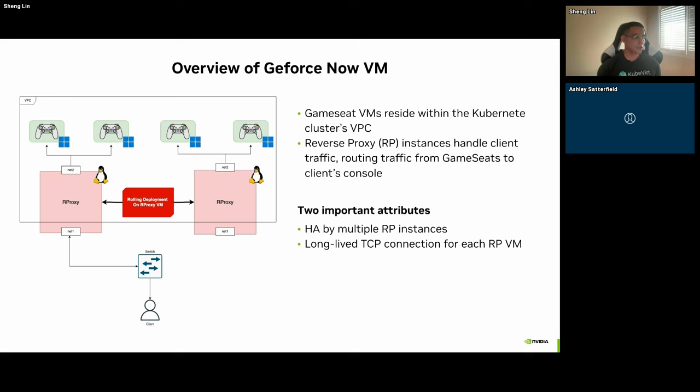So as you can see from the diagram, we use Windows virtual machines for running games and Linux VMs that act as a reverse proxy between game VMs and clients. And here's how it works. We refer to these virtual machines for running games as game seats. They live in their own virtual private clouds. And a Linux VM that acts as a reverse proxy is used to efficiently transmit the rendered game data from the game seats to the clients.